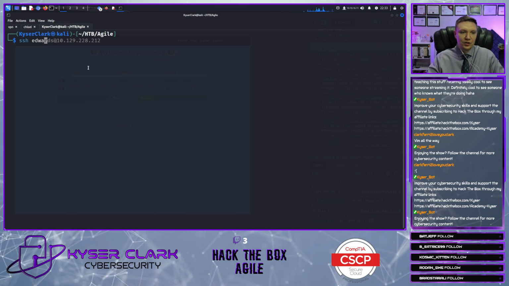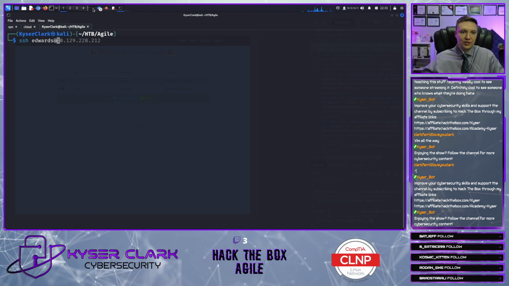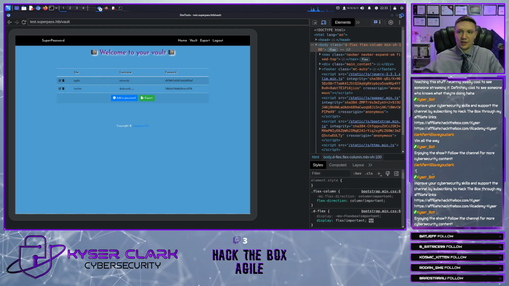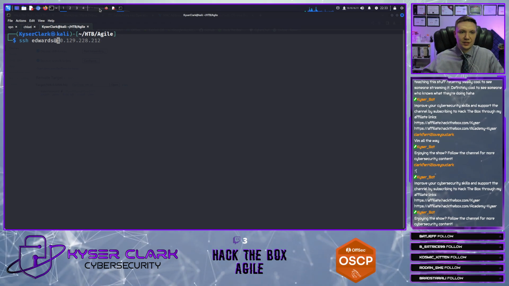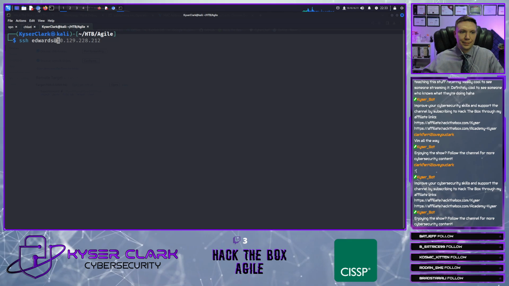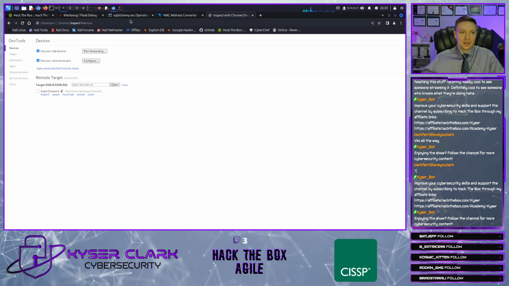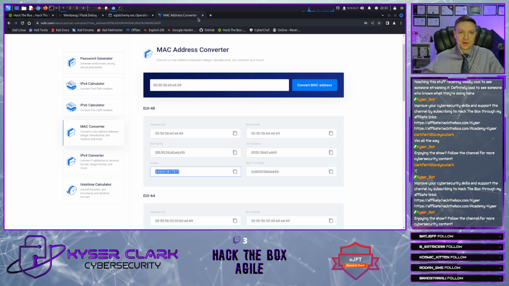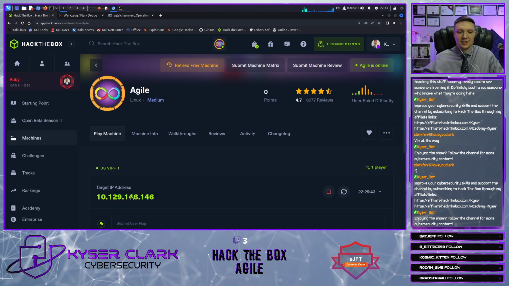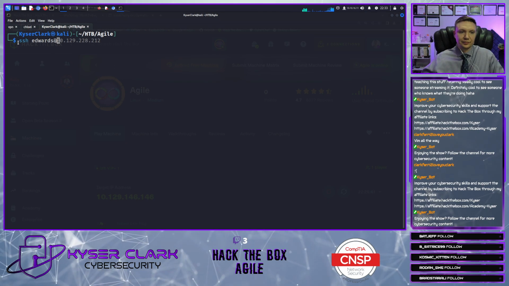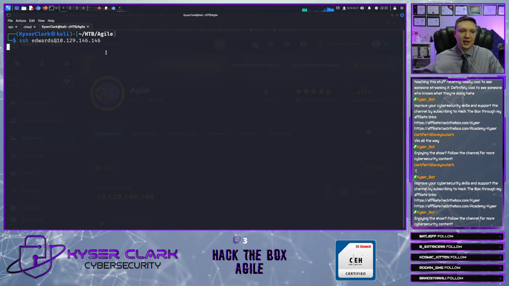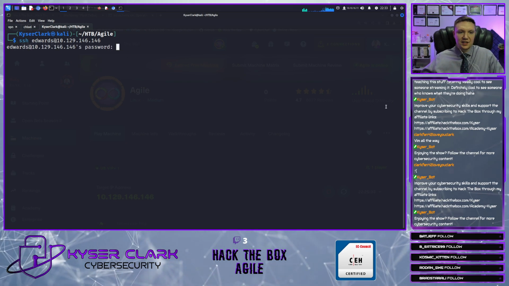SSH Edwards at, and then grab our IP address. We can close out of this now, we're done with this. Oh, I didn't mean to close my Chrome. Oh, there it is. We're done with this tab. So back to our HackTheBox dashboard, we grab our IP address. Once again, it's SSH Edwards at the IP address of the target. Hit enter, and then it's going to ask us for the password.